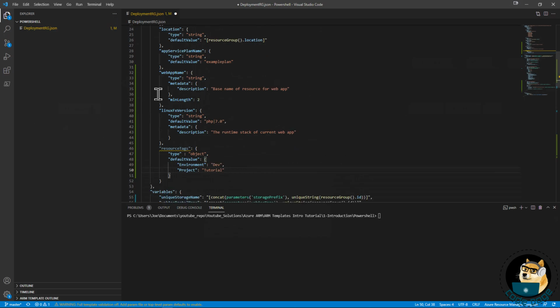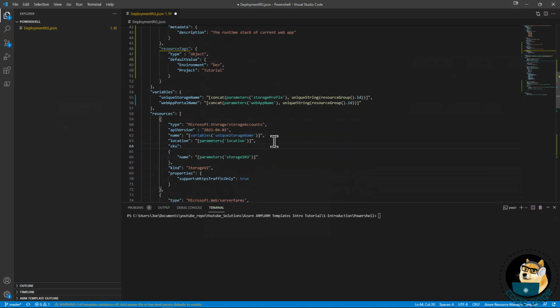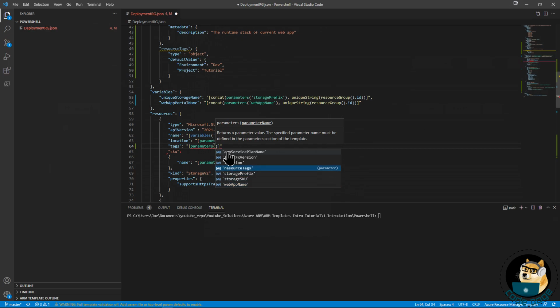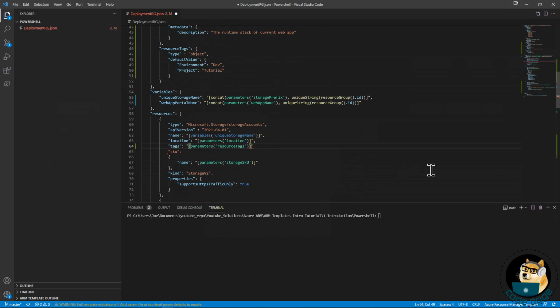So other than that, all we have to do now is essentially go down to each of these resources, and now we're going to add a new section in which we're going to pass the tags in here. So if we go over here, you see that IntelliSense automatically picks up that we're trying to add tags here, and we can just do this. And in the same light that we've done everything else, such as location, you can just type in square brackets, parameters, and then resource tags, as you can see. Okay, and add this comma at the end.